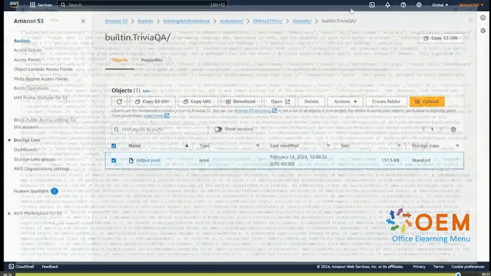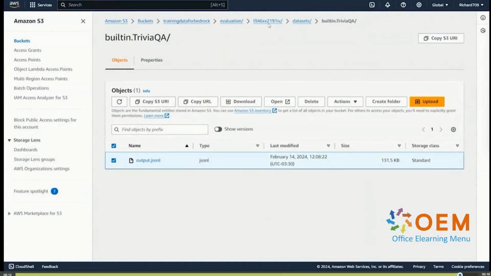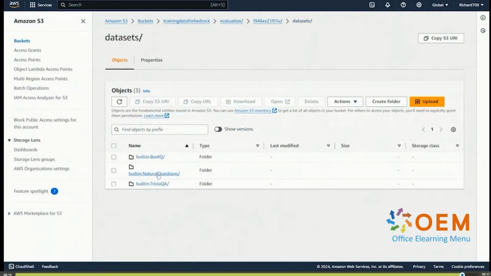Right, so you can view all of these, whether it's your built-in trivia QA data set, whether it's the natural questions or the Bool Q, it's all there. So you can view that evaluation in the console. You can also view it via the data sets in the S3 bucket.